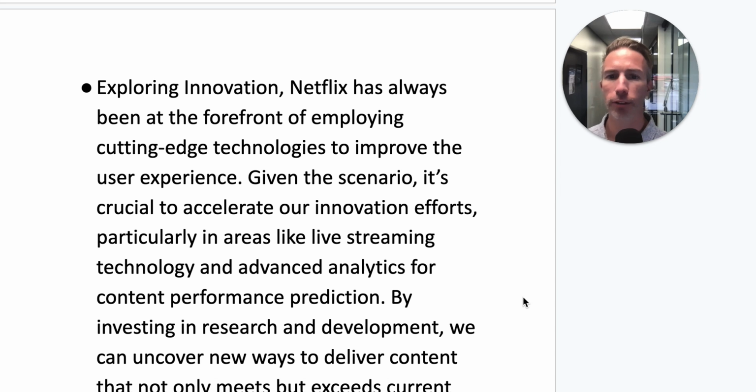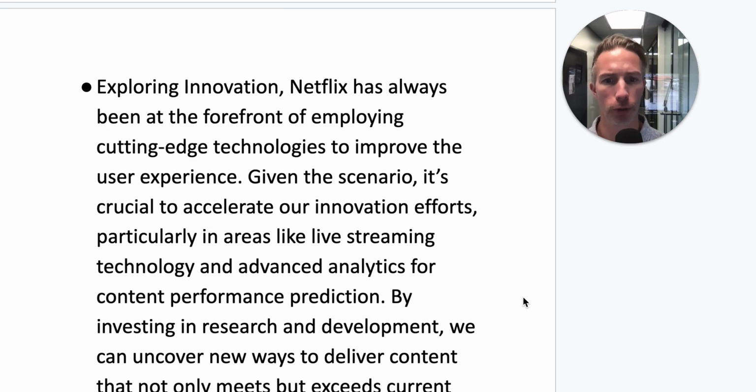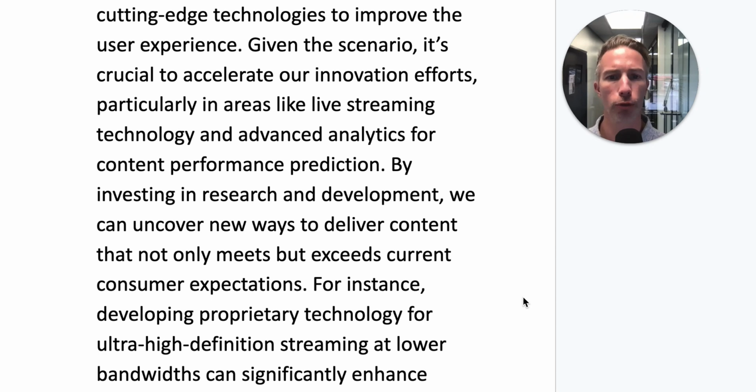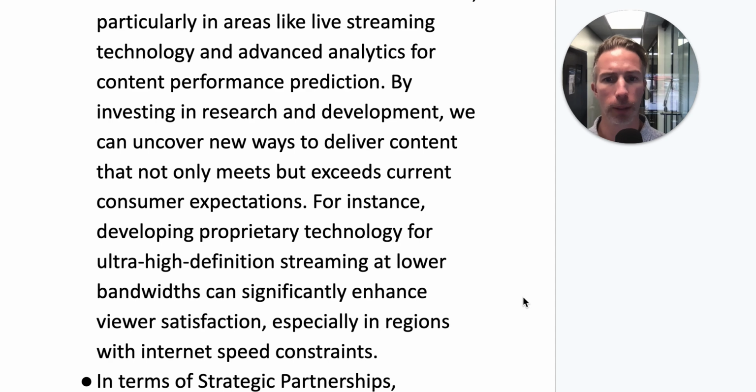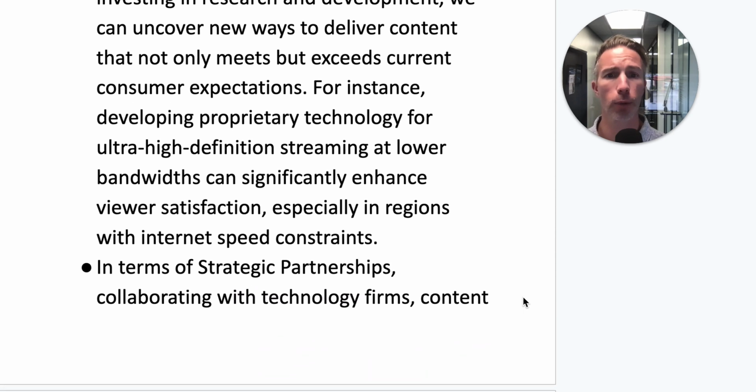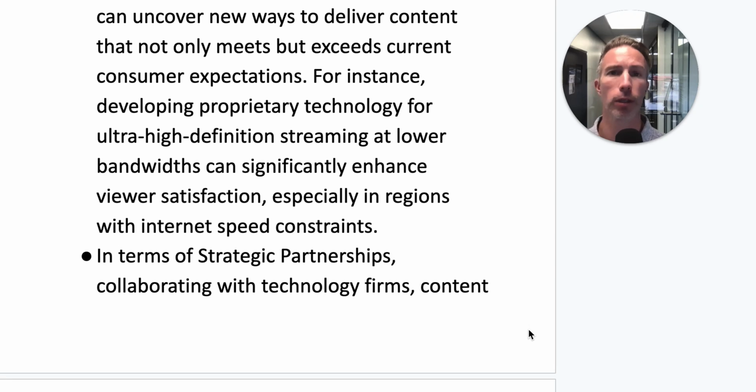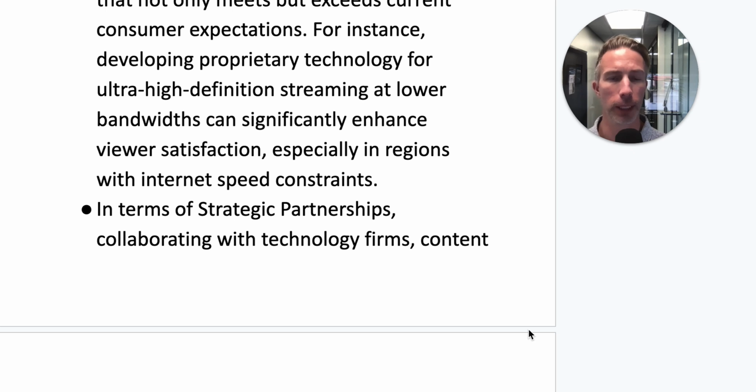Exploring innovation, Netflix has always been at the forefront of employing cutting-edge technologies to improve the user experience. Given the scenario, it's crucial to accelerate our innovation efforts, particularly in areas like live streaming technology and advanced analytics for content performance prediction. By investing in research and development, we can uncover new ways to deliver content that not only meets the needs but exceeds current consumer expectations. For instance, developing proprietary technology for ultra high definition streaming at lower bandwidths can significantly enhance viewer satisfaction, especially in regions with internet speed constraints.